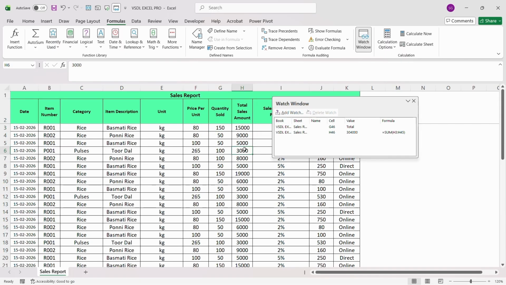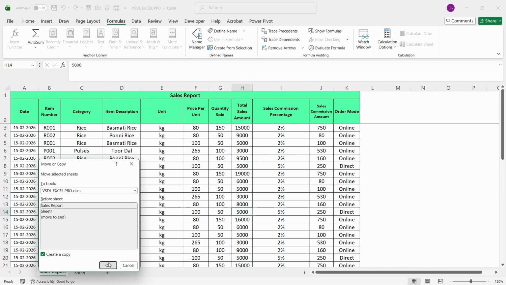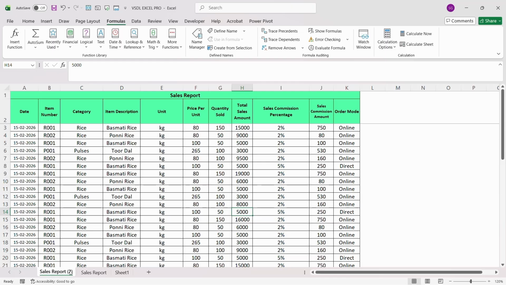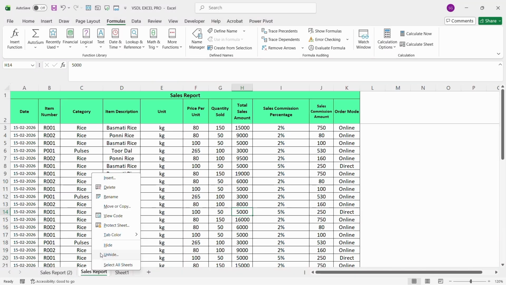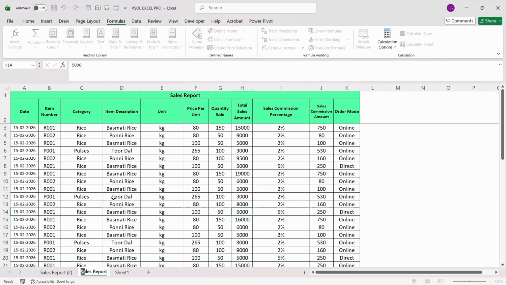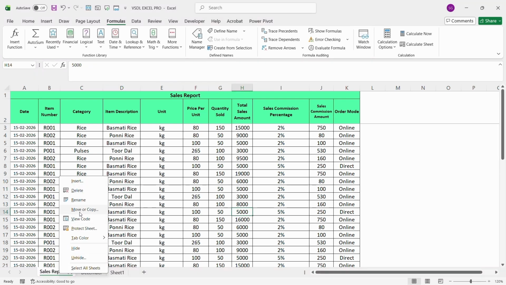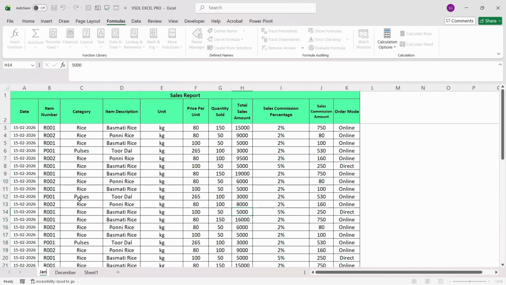If you do any changes, they will be automatically visible in the Watch Window. The same Watch Window you can use for any worksheet also. Let's see, while opening this sales report, I'm changing it to December month. Another report I make as January.